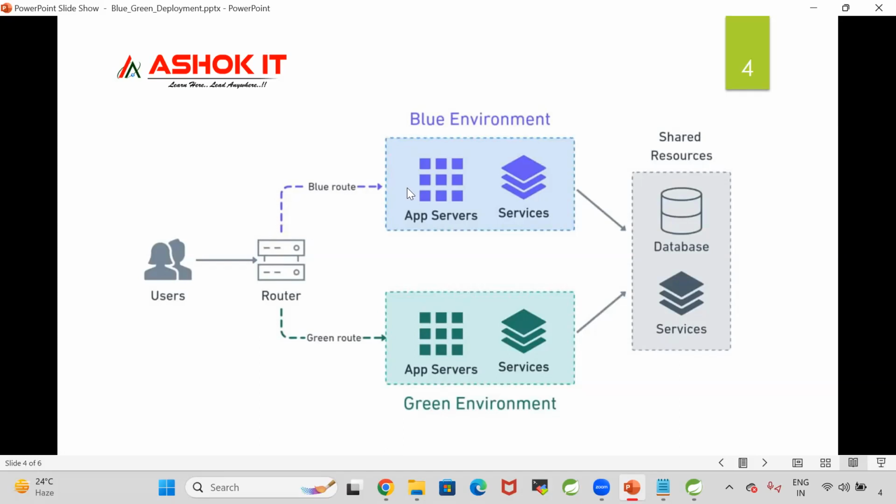Now I want to deploy the latest code into production. To deploy the latest code, I don't want to delete the blue environment. If I delete the blue environment, what will happen? Customers will not be able to access my application. If I deploy green pods directly by deleting the blue pods, and there is a problem in the green pods, if the latest code has some problem, the application will have downtime.